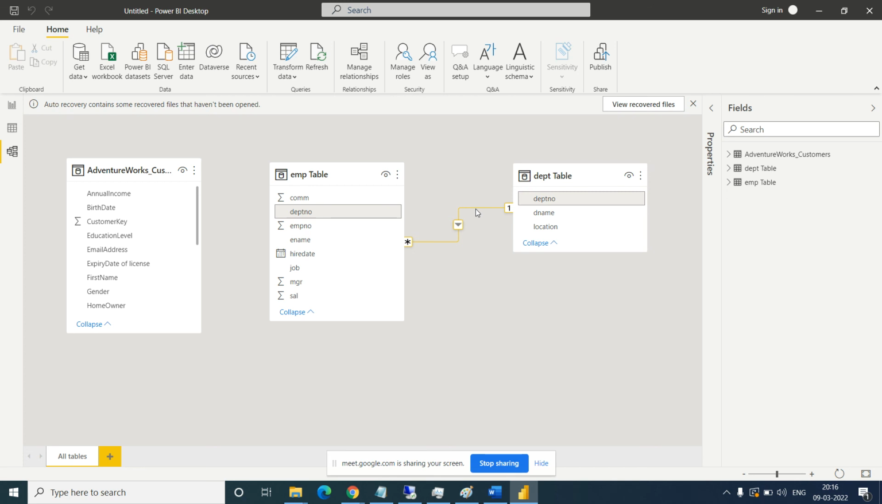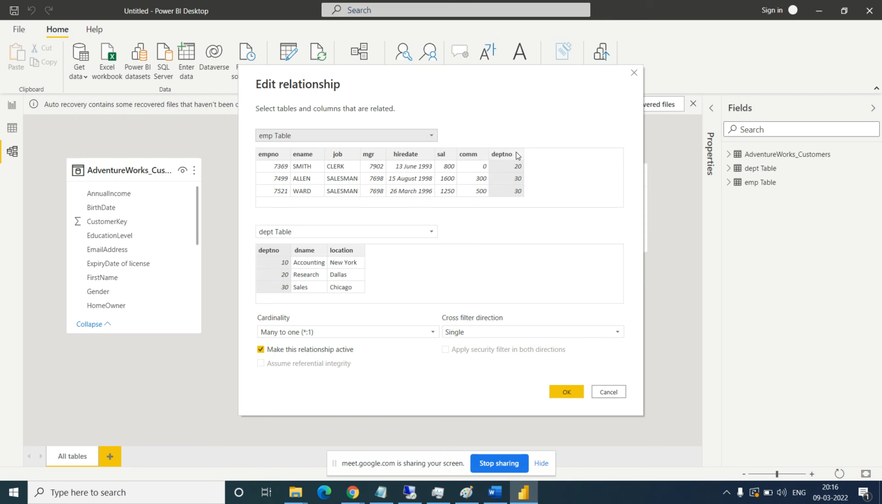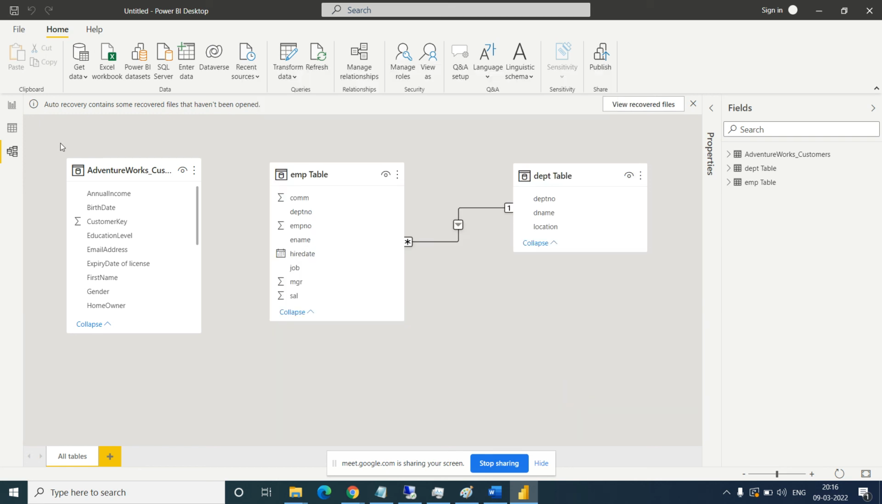Suppose there are multiple values in the department, so what will be the relation? Many to many. Many to many, right? So how to edit this? If I want to edit this, just go here, click on properties, and you can see department and this department. So this way it created a many to one relationship.